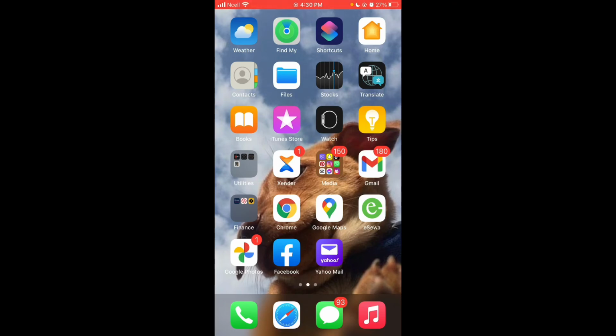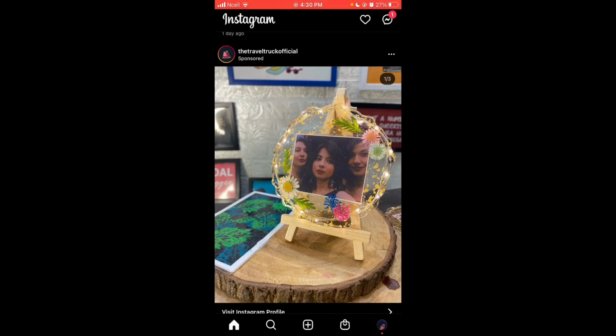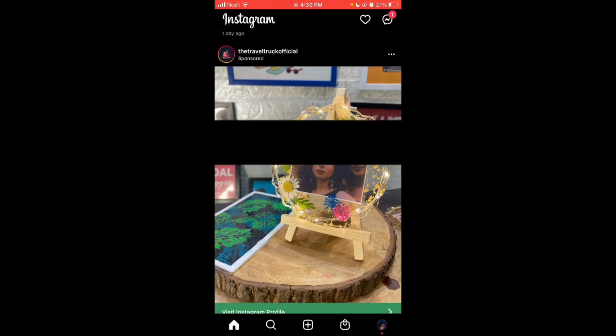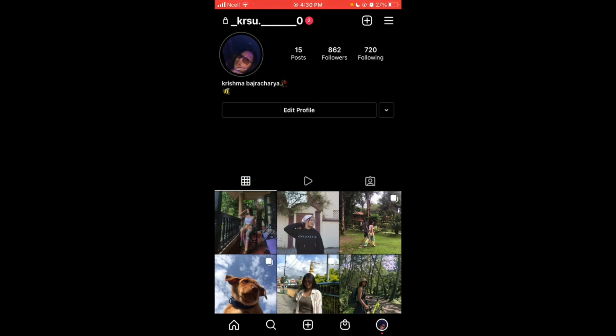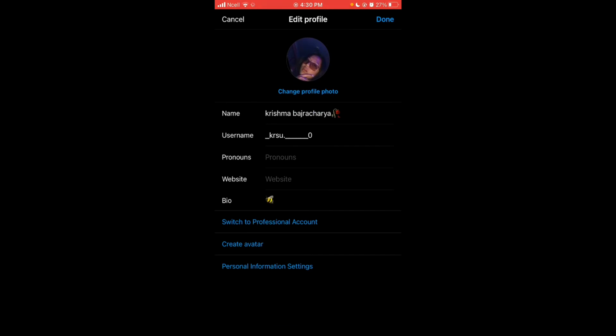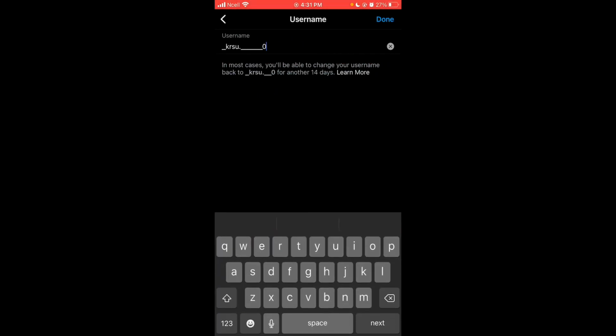Moving on to the video, open your Instagram app. On the bottom right corner, go to your profile. Now, tap on Edit Profile. Here you can directly see your name, username, pronouns, website, bio, and many more. To change your username, simply tap on Username.